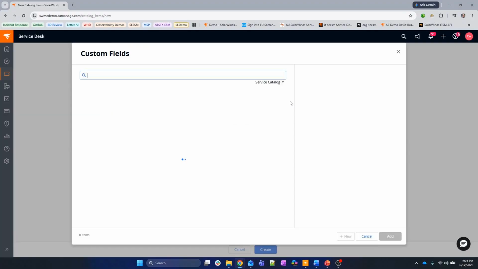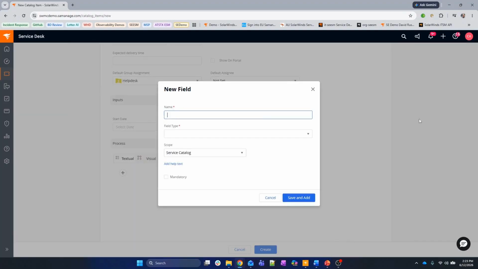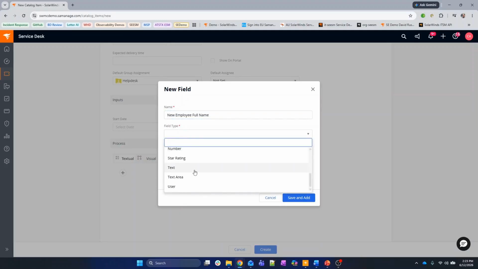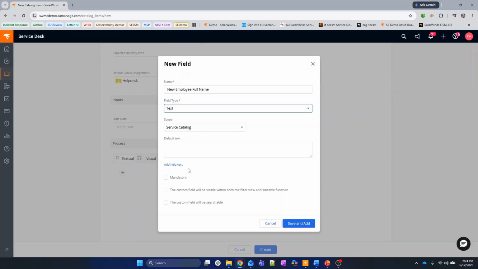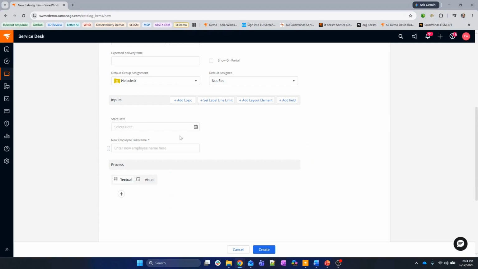And then we can add a field and create one. New employee full name. And then we're going to choose the text instead of text area. That'll just make it a smaller one. Enter new employee name here. We're going to make this mandatory. We'll save and add that. So we have the start date, new employee full name.